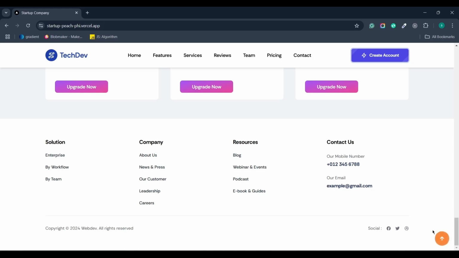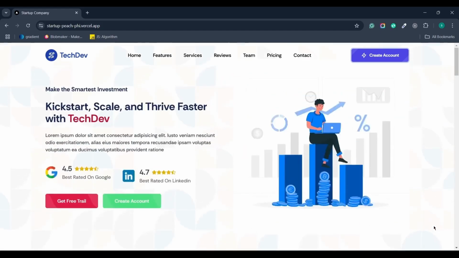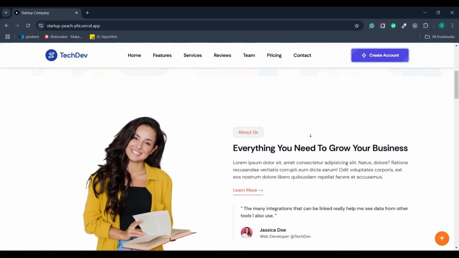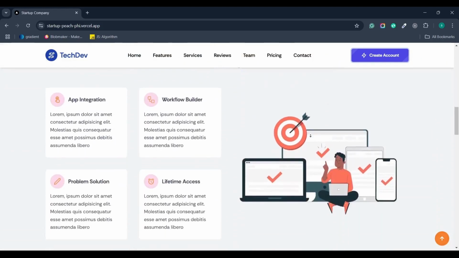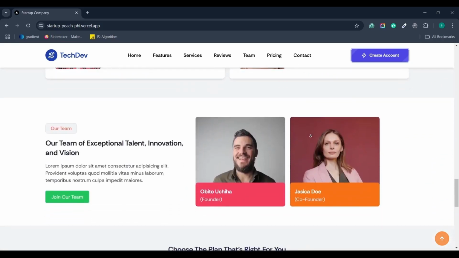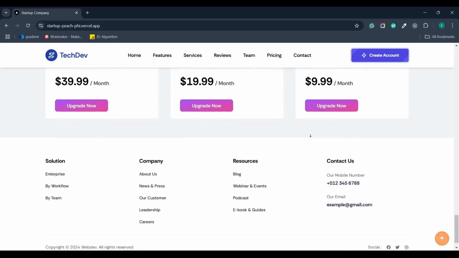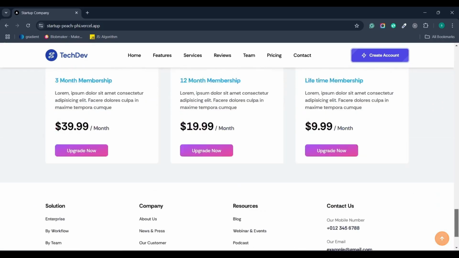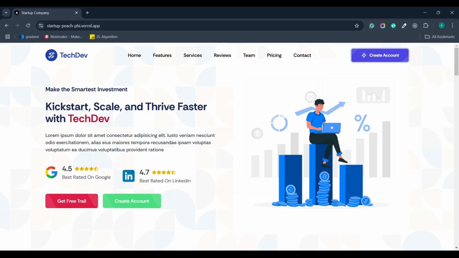And here you can see we have a button. So if I click here, it will go to the top. So this is a scroll to top button, and you can see it smoothly go to the top. So we're also going to implement this common feature which can be found in every website. So now if I show you the website, you can see it looks amazing. Every section looks premium. And another important thing is this website is fully mobile responsive.